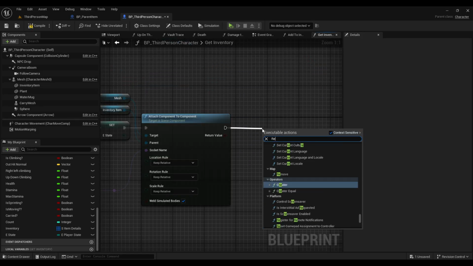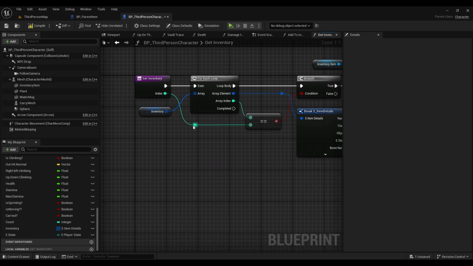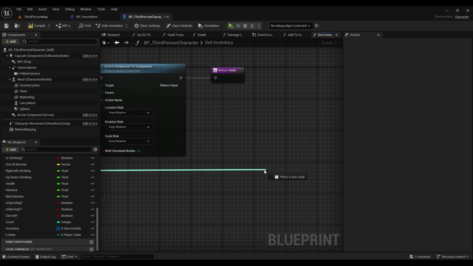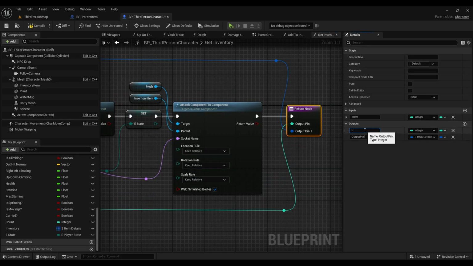Lastly, we will get a return node from here so that we can take two stuffs from this function. So first will be our index. So I will simply get this index from here and I will bring it here and I will connect it with our return value, and I will do the same for our array element. And I will name it current index, and the second one will be our current item.